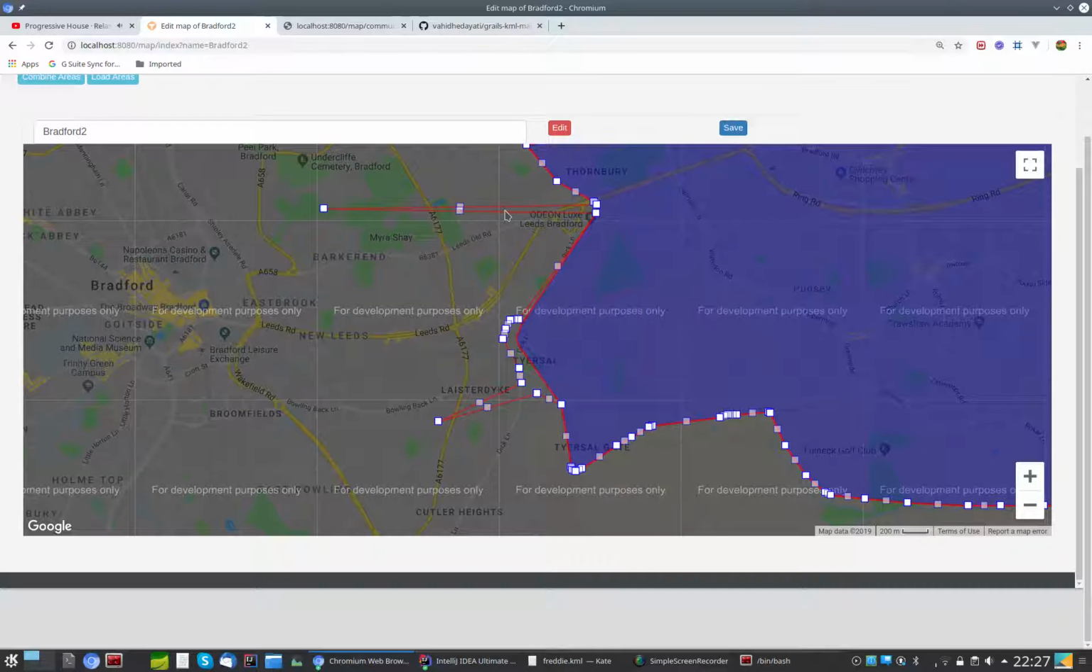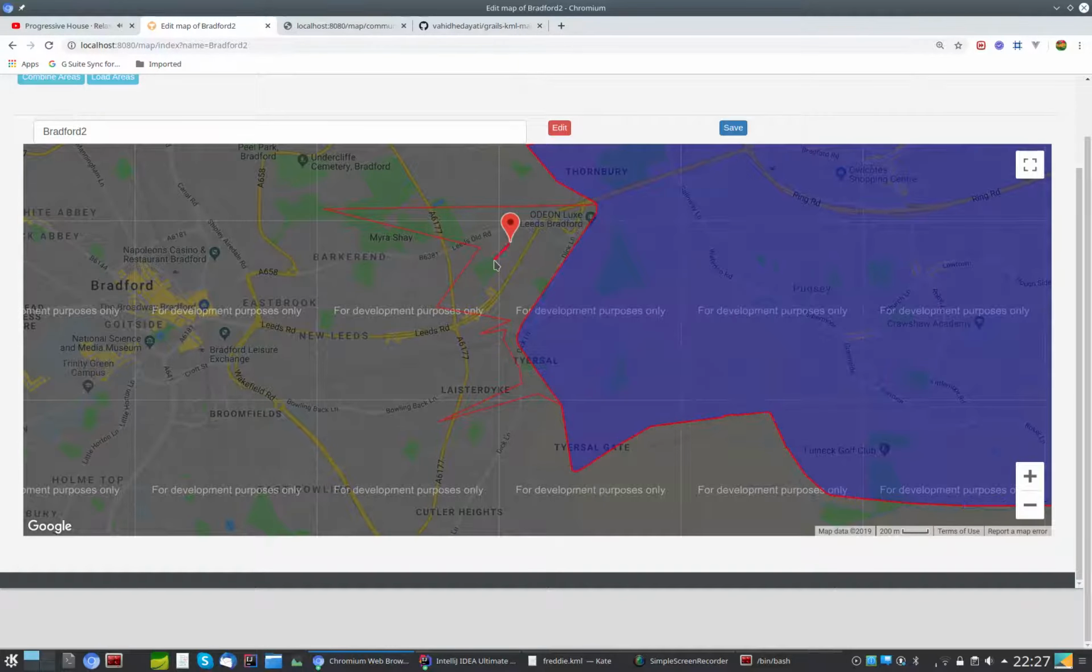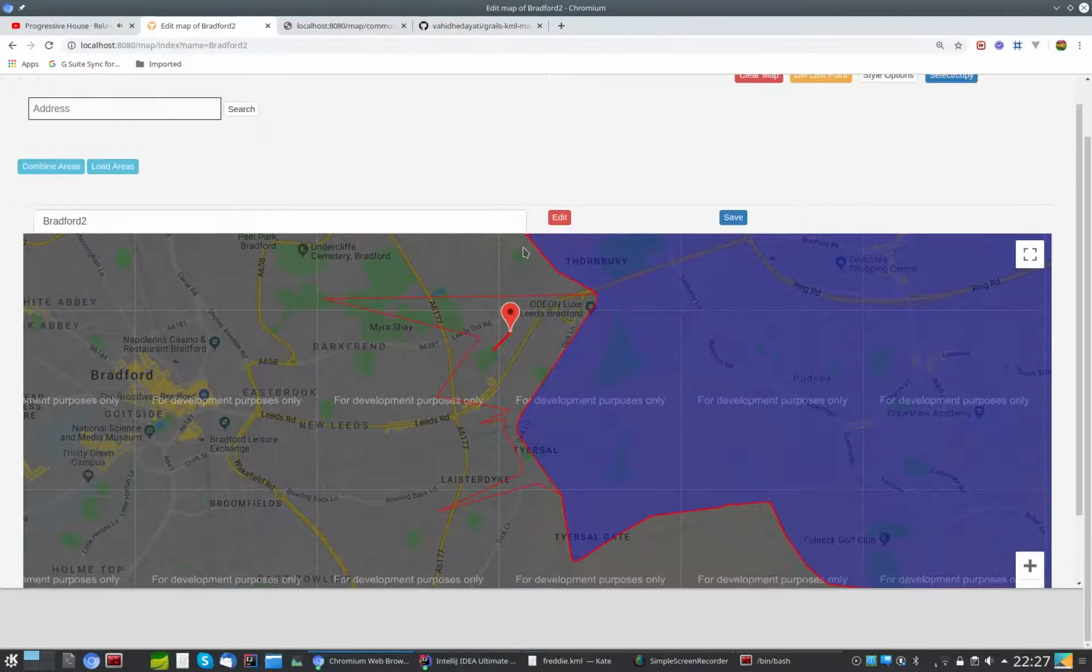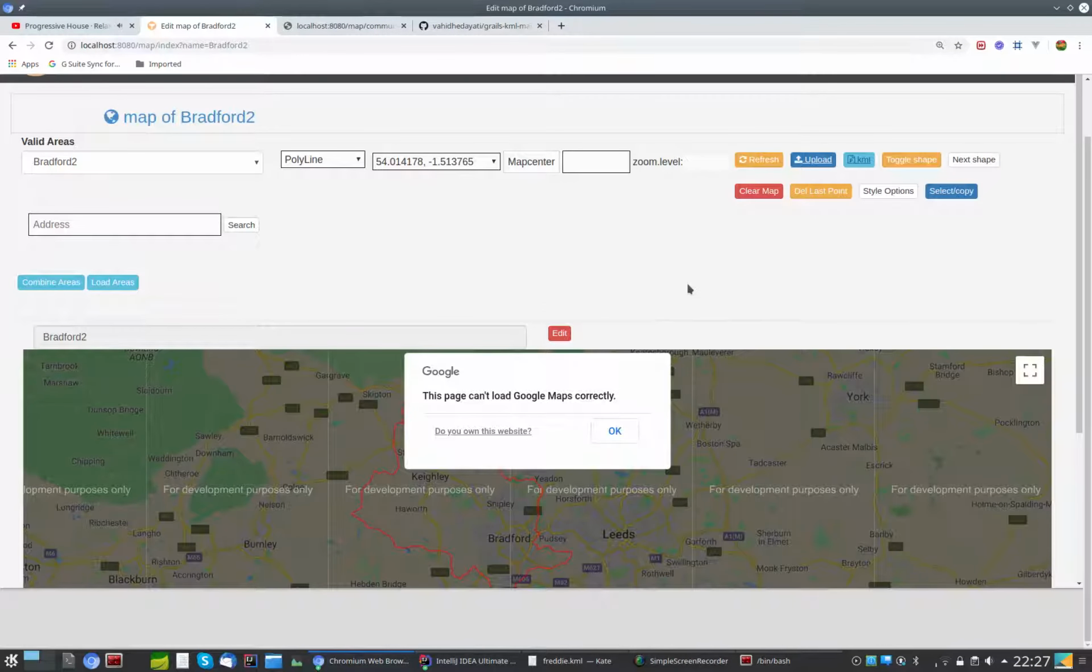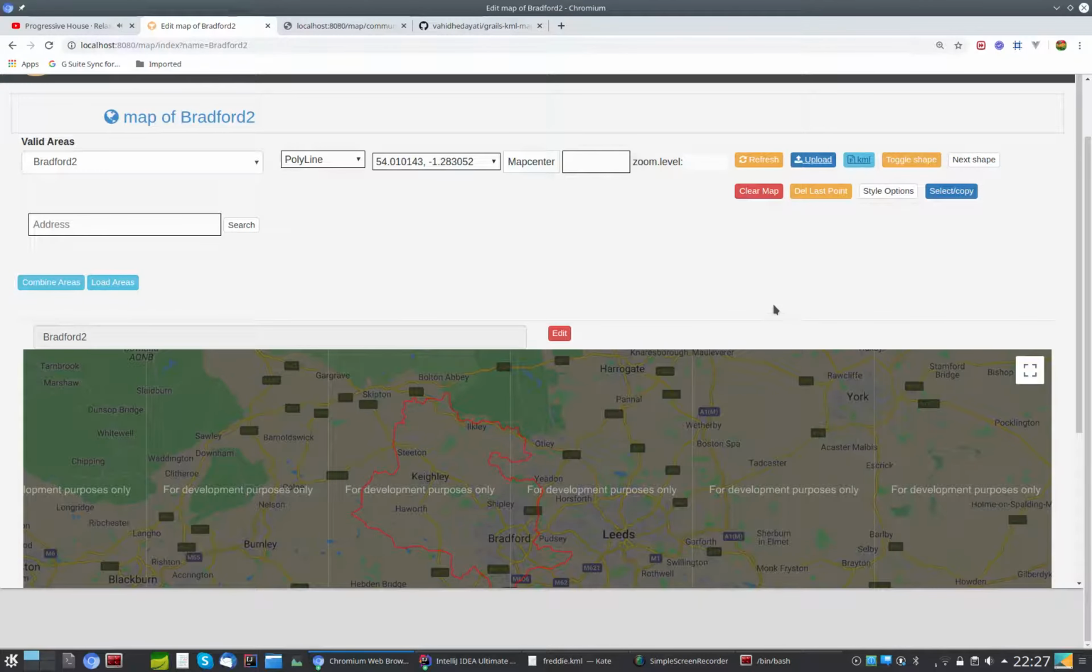So yeah, you'd probably want to make it a bigger gap so you can work with it more easily. Anyhow, that's the map part of it. Hopefully it's made sense. You can save it, you can upload, you can get the KML, you can refresh. I haven't tested it. There you go. And you refresh it by the top button there. That always works.